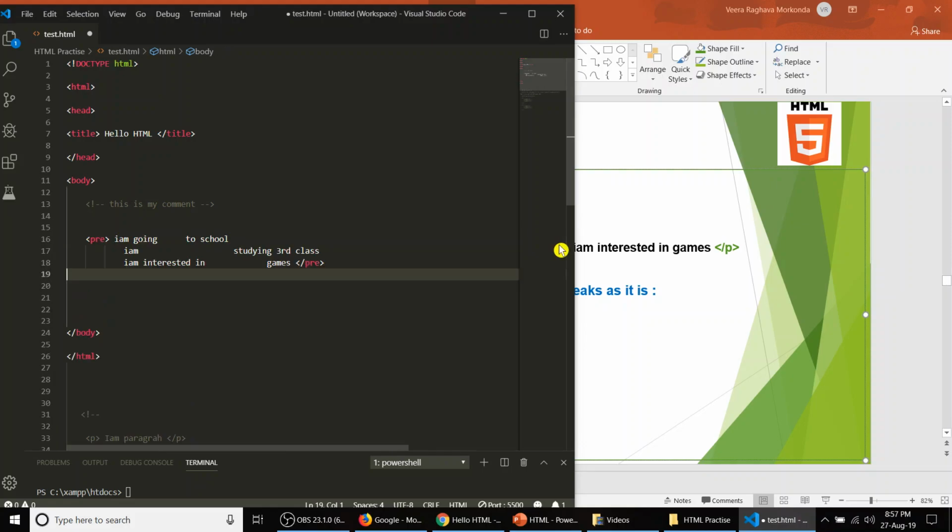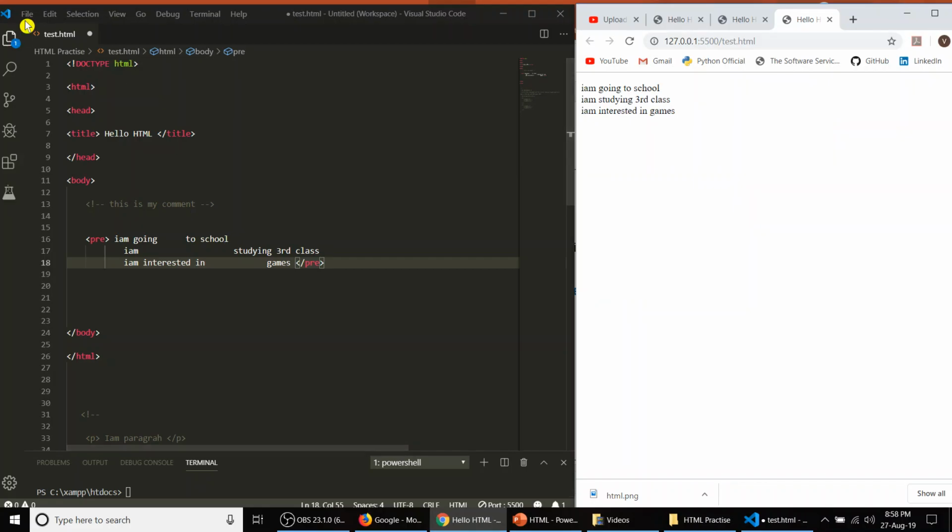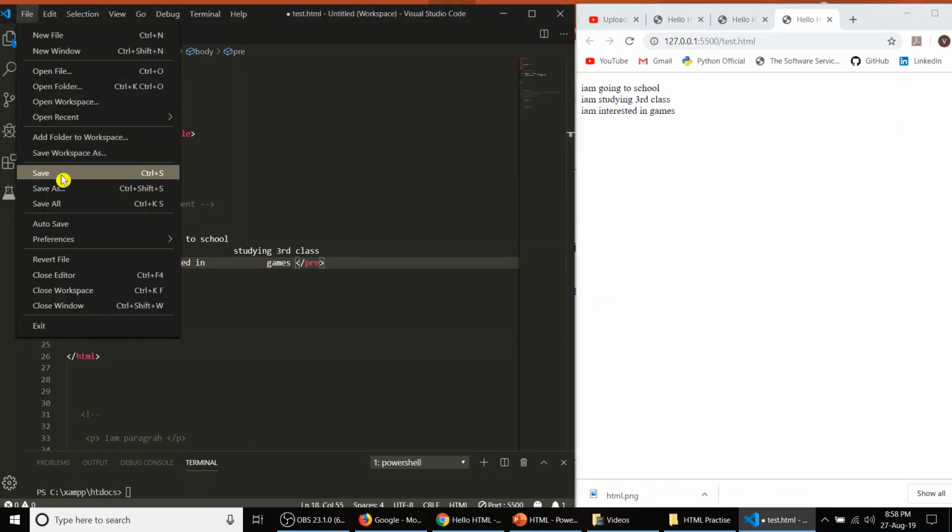Okay, so this much space I need to preserve, and I want the web browser to display it like this only. I don't want the browser to remove the spaces. So if your requirement is like that, you can use the pre tag. Let us see it practically, save it.